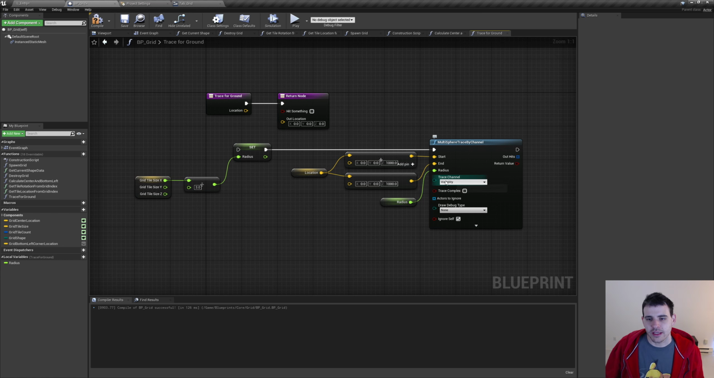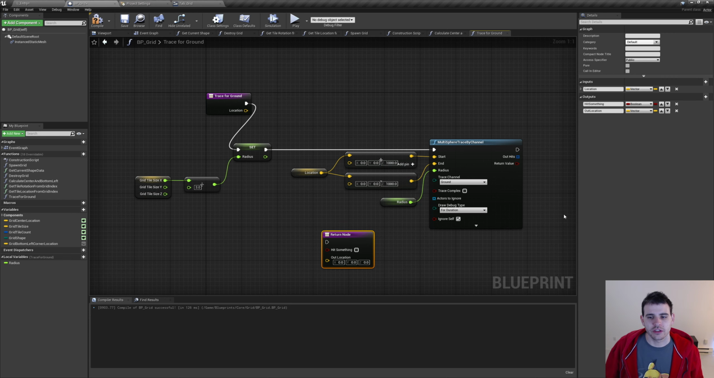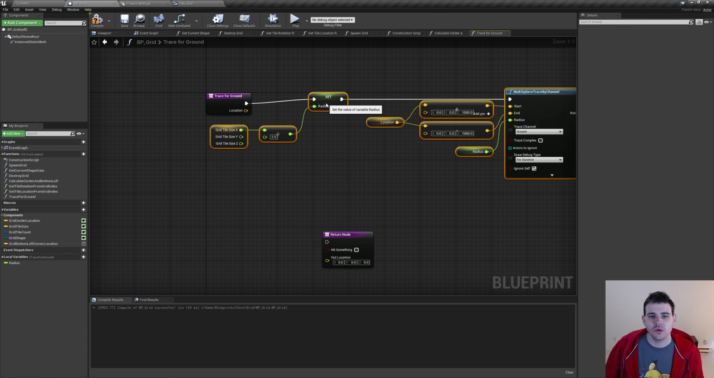Perfect. Okay, next step is the trace channel. So do we want visibility? No, we want the ground that we just created. Trace complex, false, actors to ignore, nothing, it's fine. And the draw debug type, since we want to see how it looks, I'm going to use for duration for now. Then we're going to change that to none later on. Okay, that's all we needed. Now we can connect it to the function itself. So I'm just going to connect it like so.